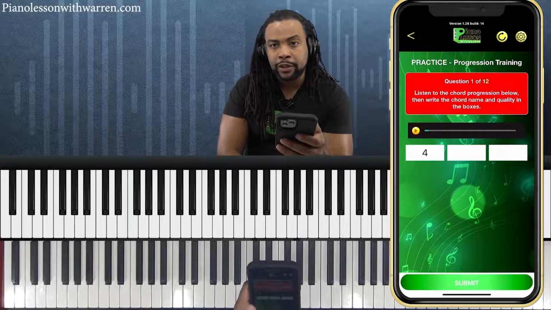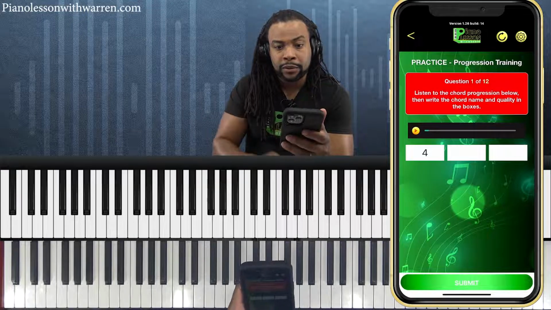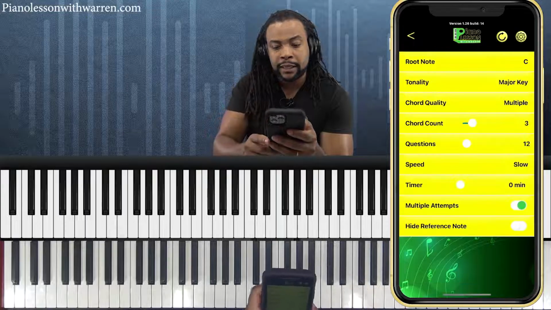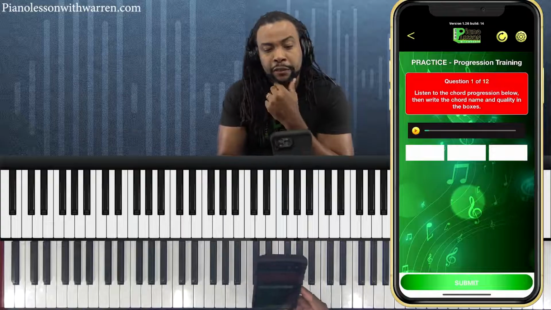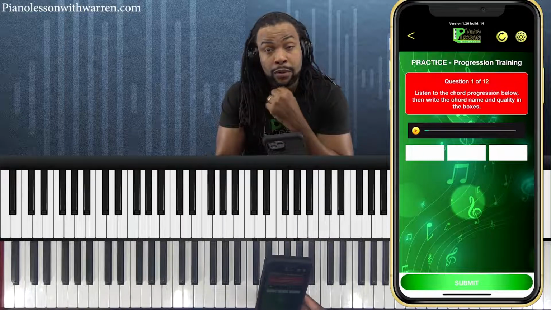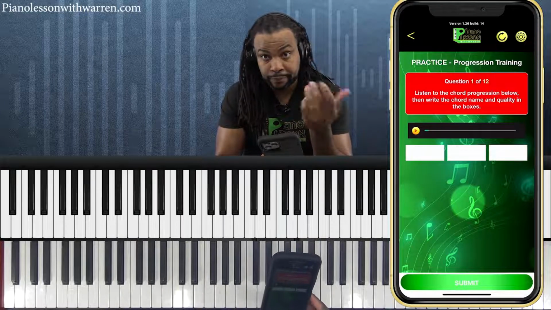So hide reference note simply means removing that 4. So if I come back to settings and click hide reference note, exit, now it just gives me 3 empty boxes and I have to figure out what chords I'm hearing.